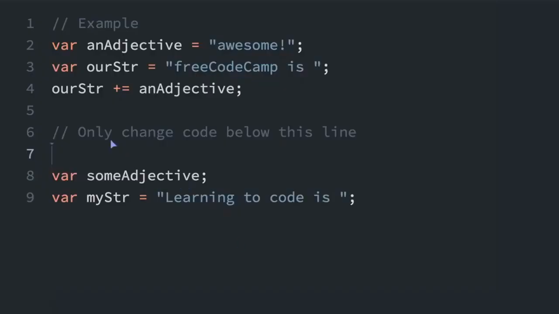You can append variables to strings with this plus equals operator. You can see we have this variable, an adjective, which is set to the word awesome. And then we have another variable, free codecamp is. And then we have our string variable plus equals an adjective. So now our string is going to equal free codecamp is awesome.